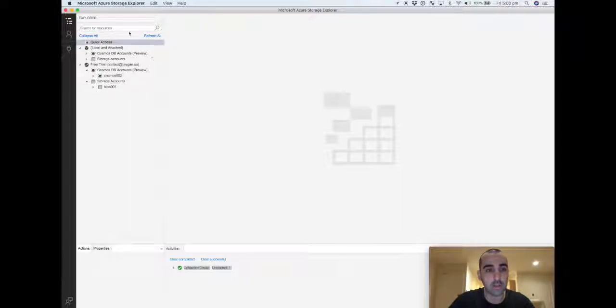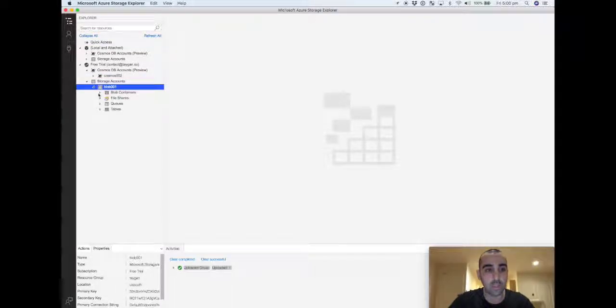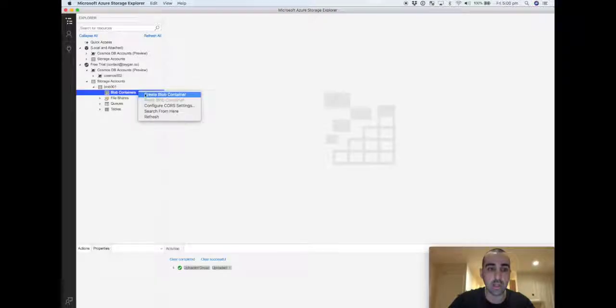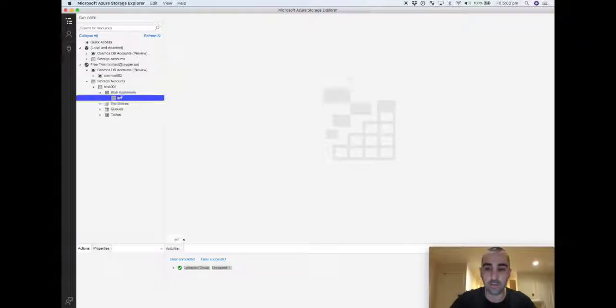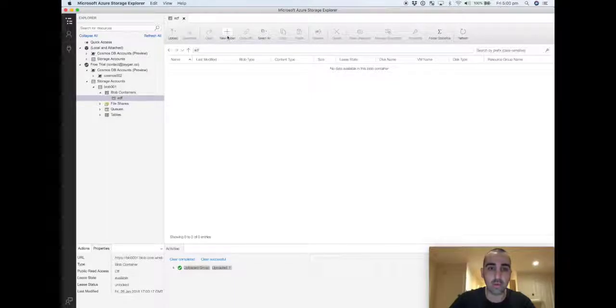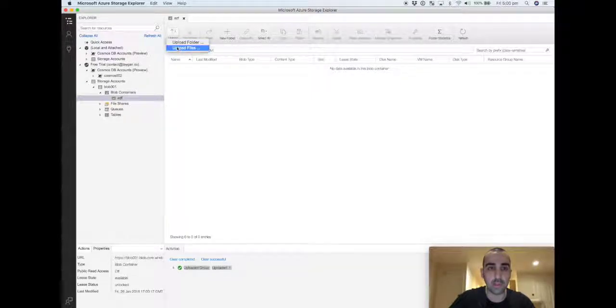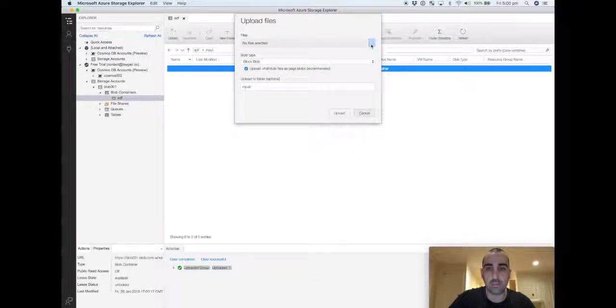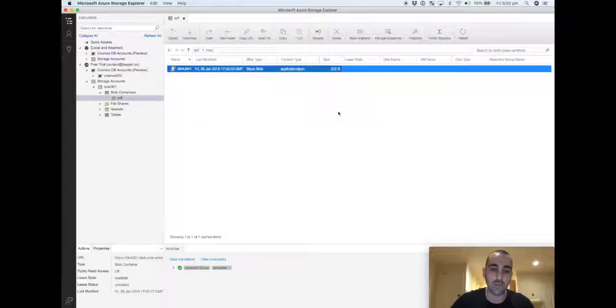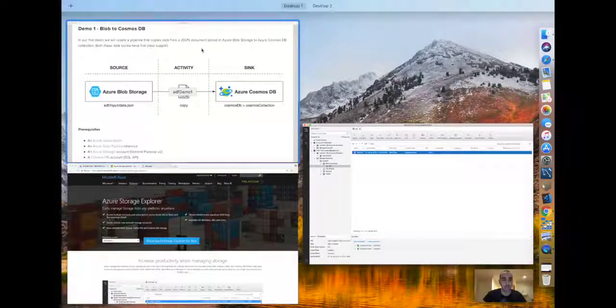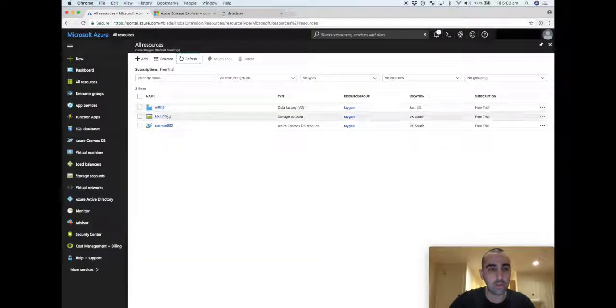You can see that my account's already logged in and it's picked up my Cosmos DB and Blob Storage accounts. If you expand your Blob Storage down to Blob Containers, we're going to create a brand new container called ADF. Within that container, we'll create a folder called Input. And within Input, we'll upload our file, which will be available on your local machine. We'll wait for that to upload. Complete. Now if we go back to our portal, we've now set up our source, being the blob storage.